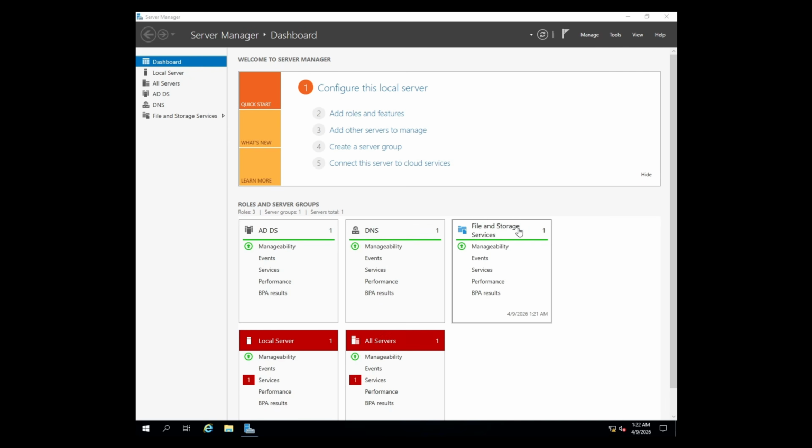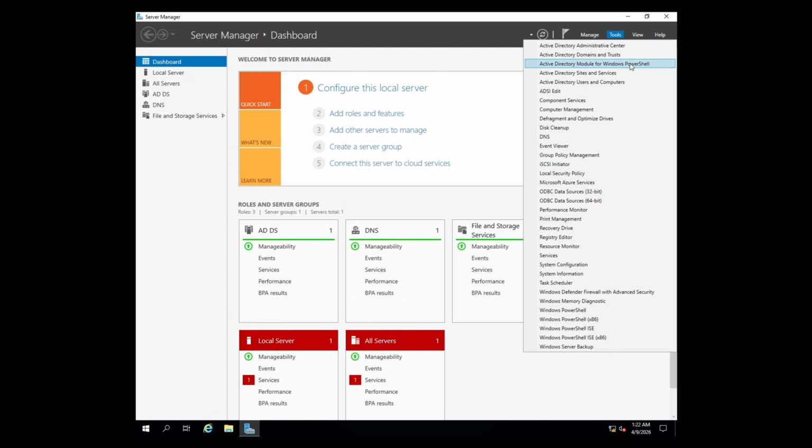Server Manager opens automatically. Look at the dashboard view. You'll see Active Directory domain services listed with a green icon. That indicates the role is installed, running, and functioning correctly. This is confirmation number 2. Now let's verify the installation using the management tools. Click on Tools from the top menu. Choose Active Directory Users and Computers.